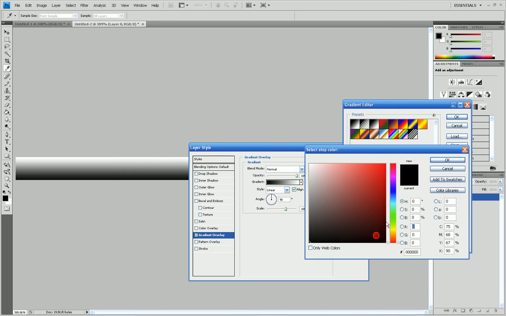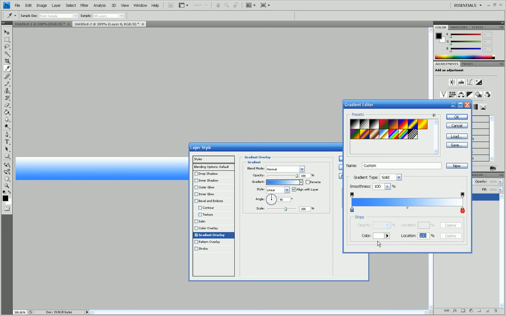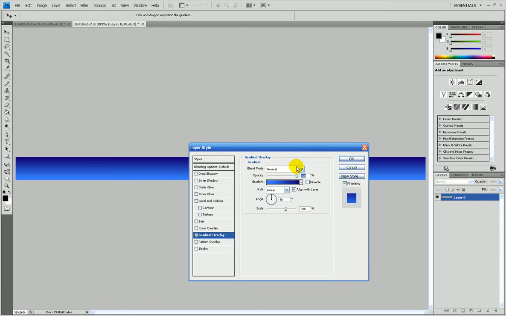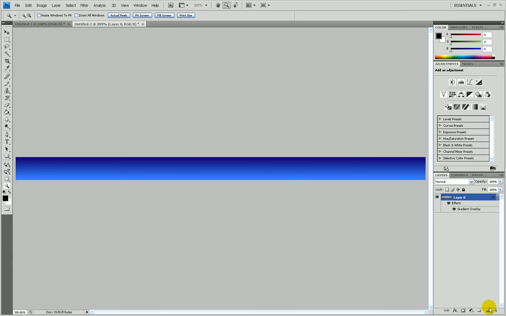You choose pretty much any color you want. I'm just gonna go like this. Dark blue. Okay, pretty much you do that. Then you create a new layer.